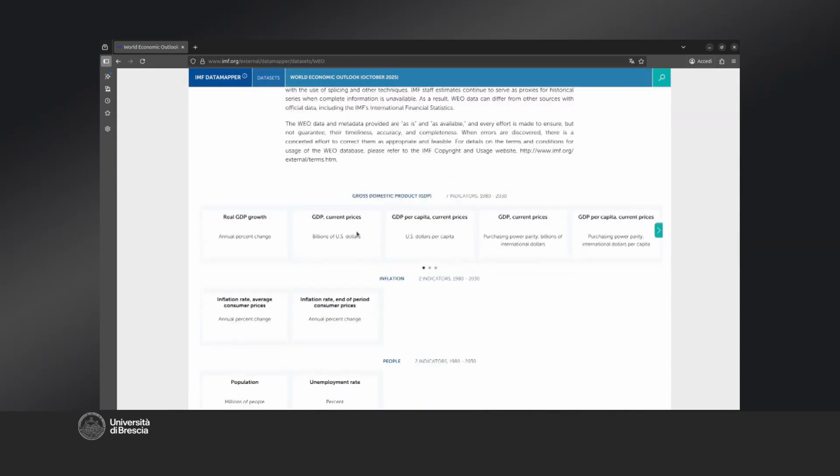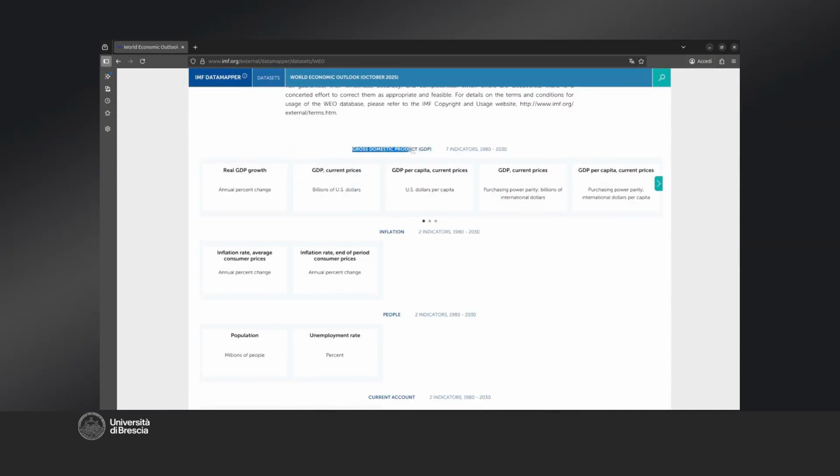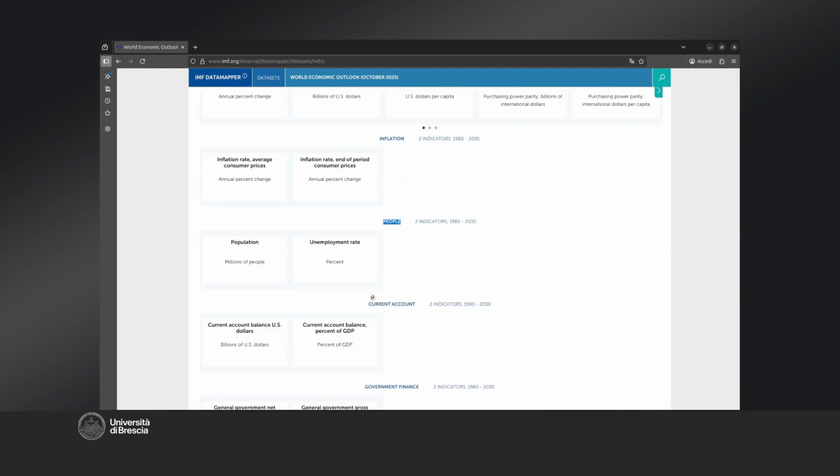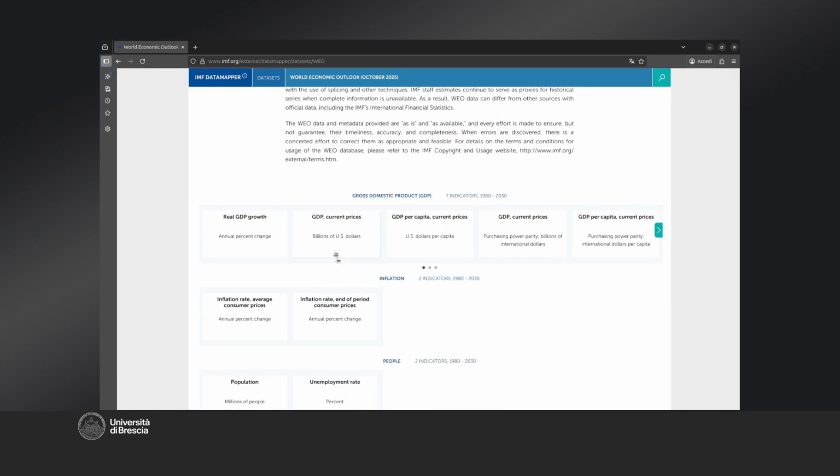Scrolling down the page, you can see that for GDP, Gross Domestic Product, there are 7 indicators. We are mostly interested in the second one. There are 2 indicators for inflation, 2 for population, 2 for the balance of payments, and 2 for public finances. Going back to GDP, we're interested in the second indicator, GDP, at current prices in billions of US dollars. Let's click here.